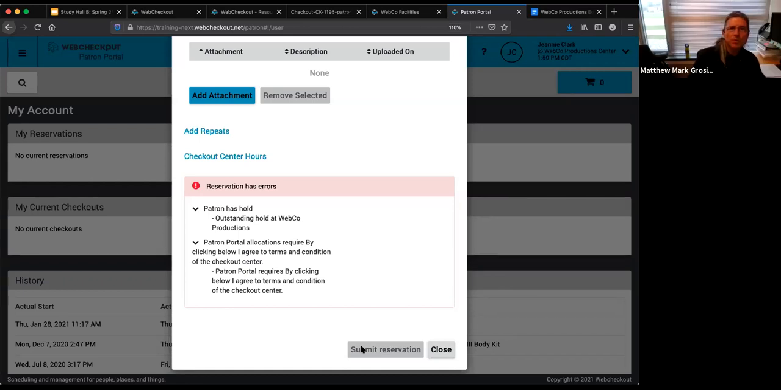We have a patron portal, and users can create a reservation, but we don't have the required field. They don't see the agreement form. We have the agreement form built in WebCheckout. And so when we create the allocation, then we get a printable copy of the agreement form with the resource detail on the form. And then we print that and they sign a hard copy.